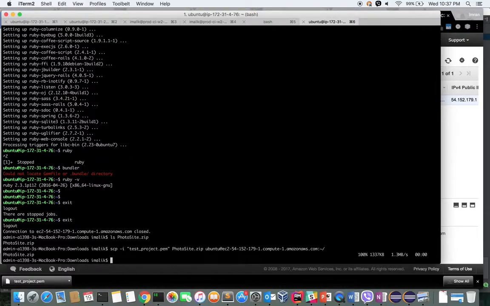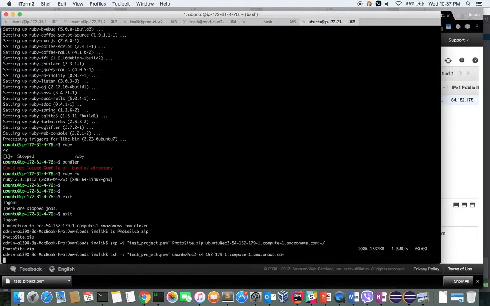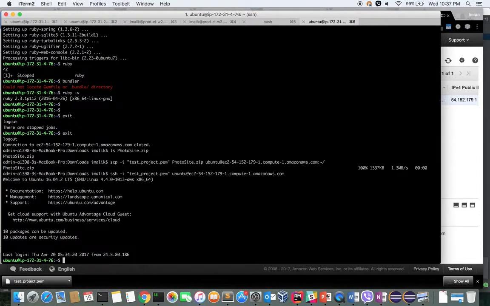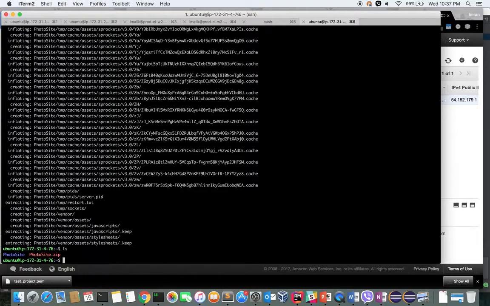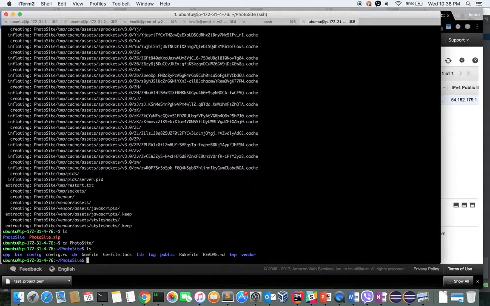Cool, so it's just copied all of my source code there. Now I'm going to SSH back to the machine, and see, it's there. So I'm going to unzip that. So it unzips. Now I go to my project directory, and I can see the Gemfile.